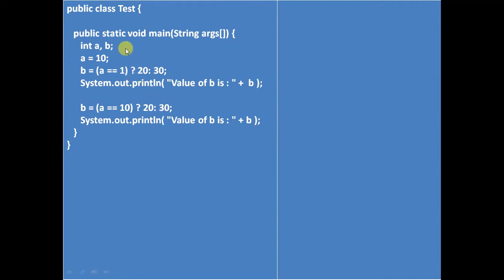Let's see an example. Here we have defined two variables a and b, and to a we assign the value 10. And here we are applying the ternary operator. First we check if a equal to 1. If it is true, then this statement will execute, and if false, then this will be returned. So in this case a equal to 1 is false, so it will check a equal to 10 is true, which is not, so it will give the result 30.